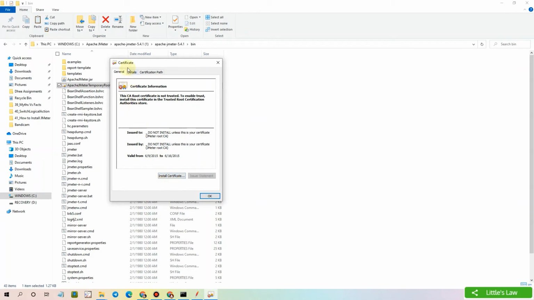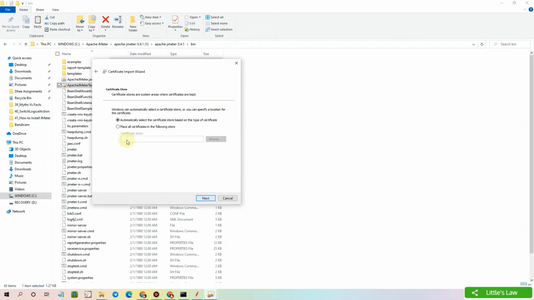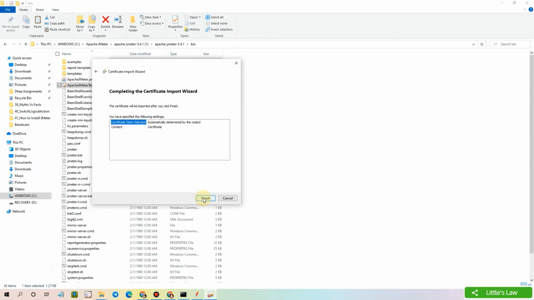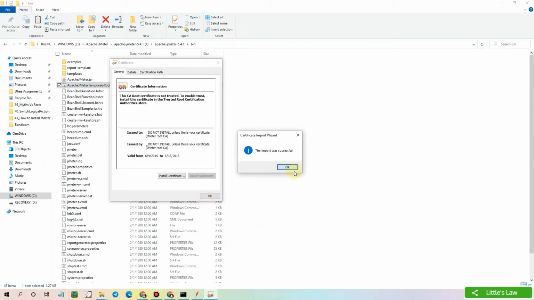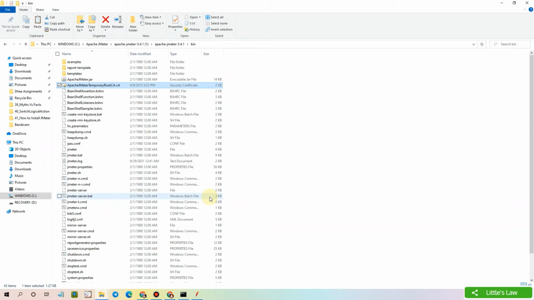Then we get this certificate window and I'm clicking on this install certificate button and selecting current user and clicking on next, and then I'm again clicking on next, and let's finish this and we are done with the installation. Here we have got the import was successful message, which means we have successfully imported the certificate. Let's click OK. So we are now done with the root certificate installation, and let's now move to the script recording.